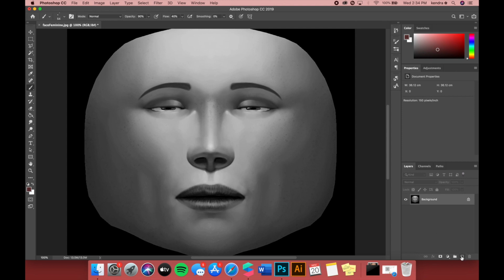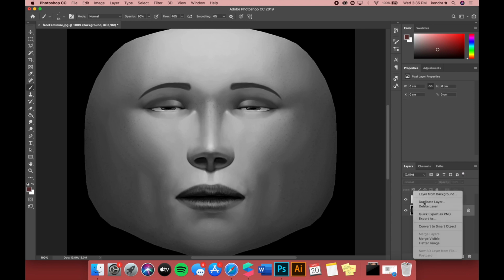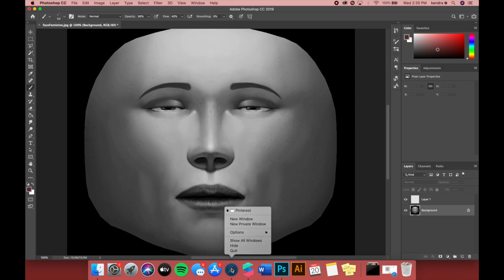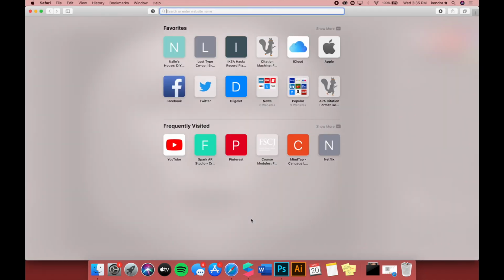I'm going to go ahead and add a new layer. And now I'm just going to leave it like that. I'm going to head on into Google. You can create your own images and your own designs, or you can just get them from Google.